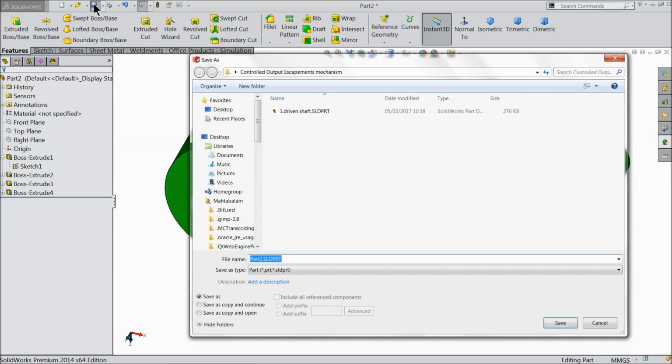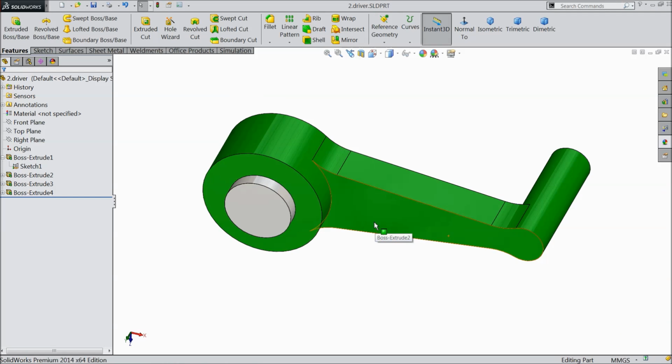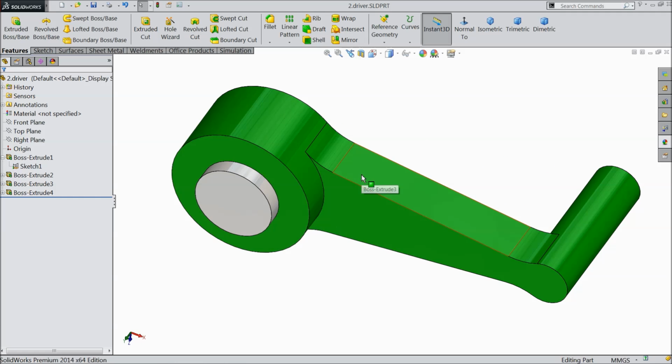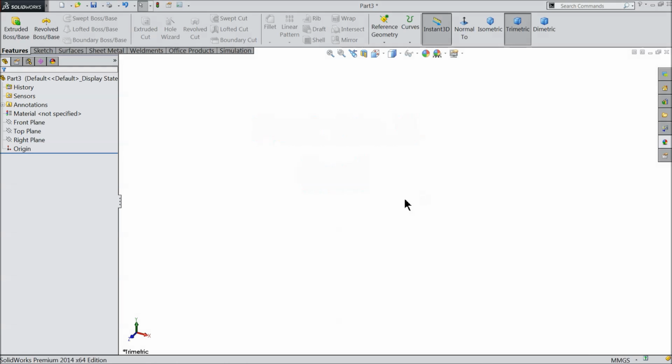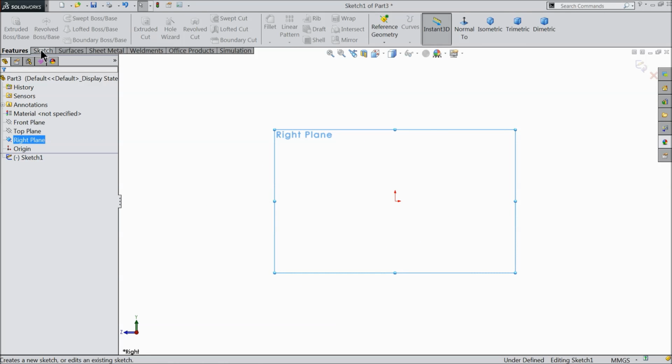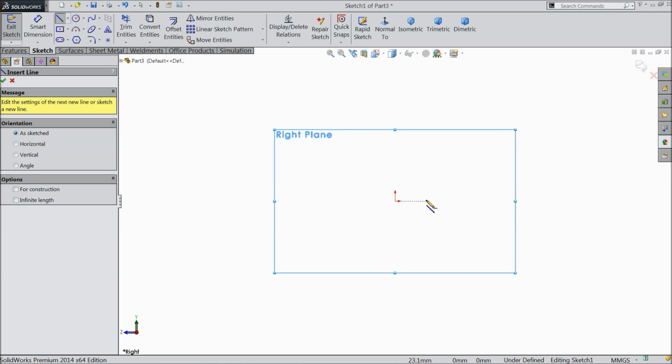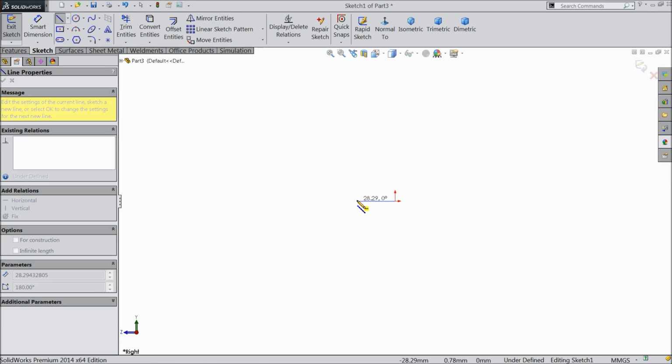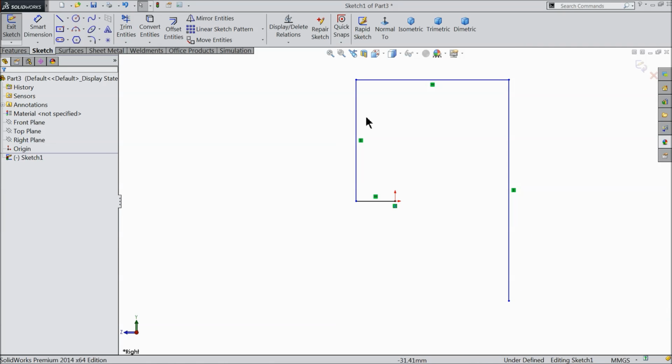Let's save this part. Let's do the next part. Here we will make the third part, the fixed rod. So let's choose right plane, sketch, go to sketch and start from the origin point. Draw a horizontal, vertical upward direction, horizontal and downward direction.